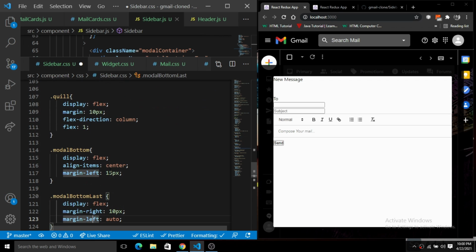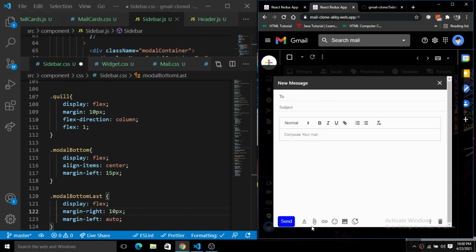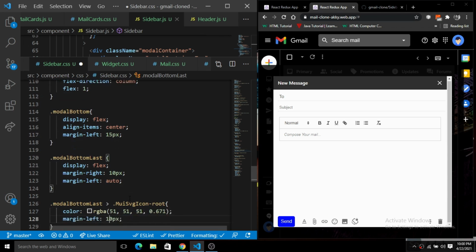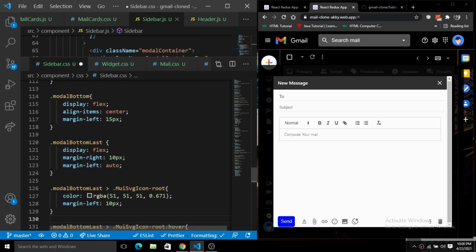Next we have this model bottom. Model bottom will contain all the buttons and the icons of this model. You can see all these icons in the deployed version. So basically we are talking about these icons here, right? So the model bottom contains everything here. Then model bottom last, and inside of this we have this svg icon root.